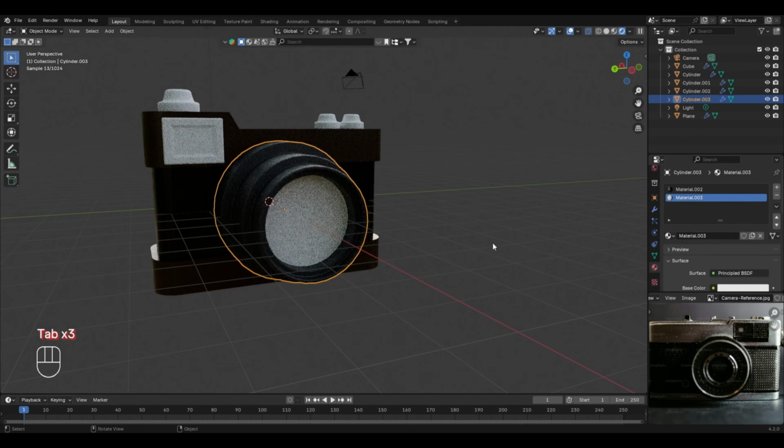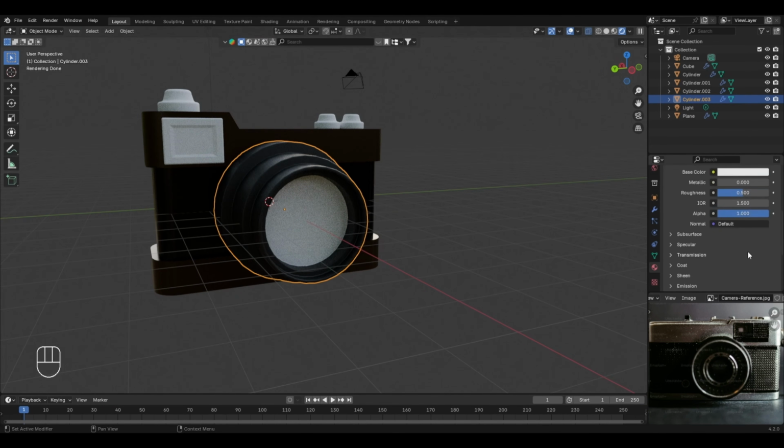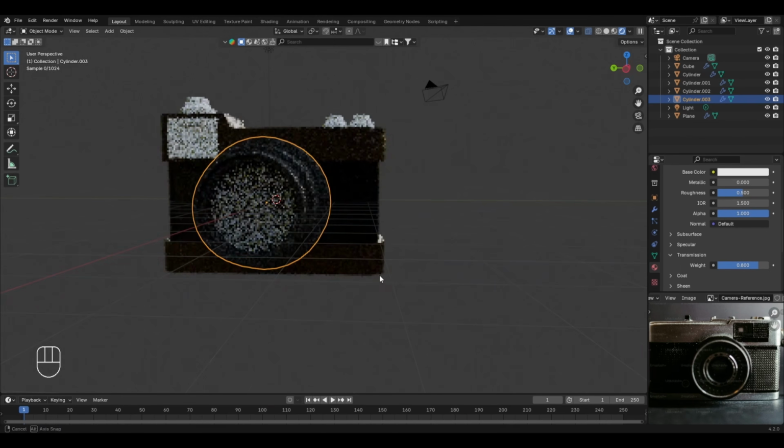After this, in order to make this face transparent, go to the material properties, scroll down, and over here you have a section named as the transmission. In this, we have the weight option, and this basically controls the amount of transmission, or in simple words, how much transparent the material for an object will be. So in the weight, if I enter a value of 0.8 or 0.9, then this will make the front face of the camera lens transparent.